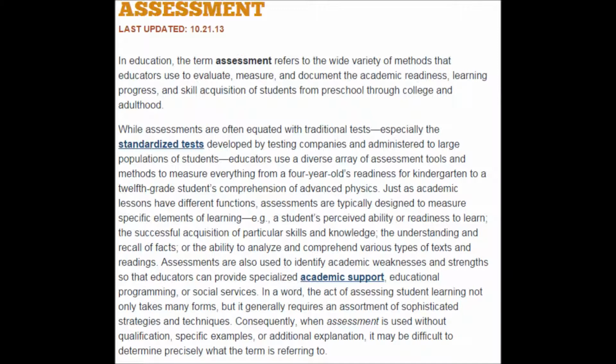Assessment is, in education, the term to refer to a variety of methods that educators use to evaluate, measure, and document the academic readiness, learning progress, and skill acquisition of students from preschool through college and adulthood.